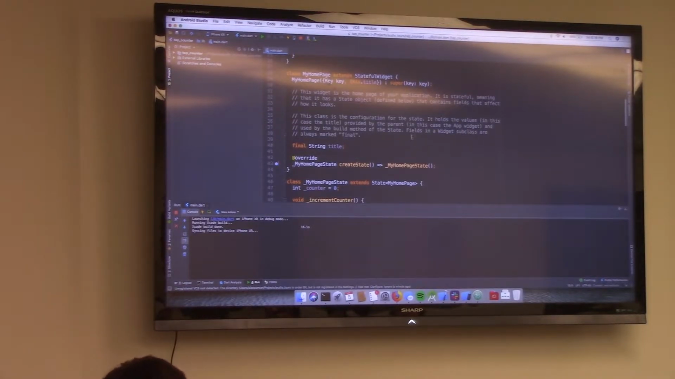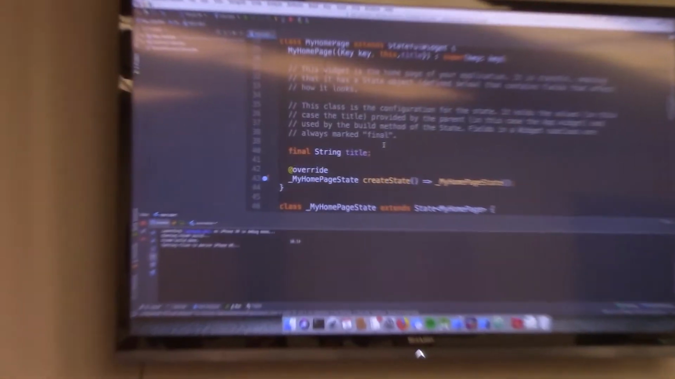So we have this homepage stateful widget. The whole app is in this homepage stateful widget. Can you all see this? Yeah? All right. Or does it need to be zoomed in more? Could you make it a bit bigger? A bit bigger? All right. How's that?